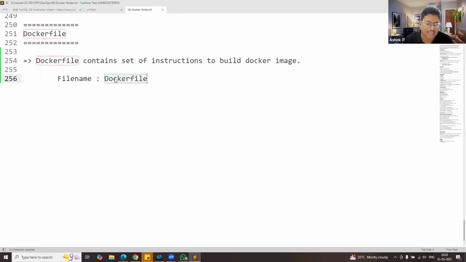Now, how to write the content in the Dockerfile? What we need to write in the Dockerfile depends on your application. If it is a Java application and if it is a Python application, the Dockerfile is not going to be the same. So the Dockerfile depends on the technology of your application. The technology stack you need to understand, then only you can write a Dockerfile for the project. So what is the role of the Dockerfile? A Dockerfile contains a set of instructions to build the Docker image.